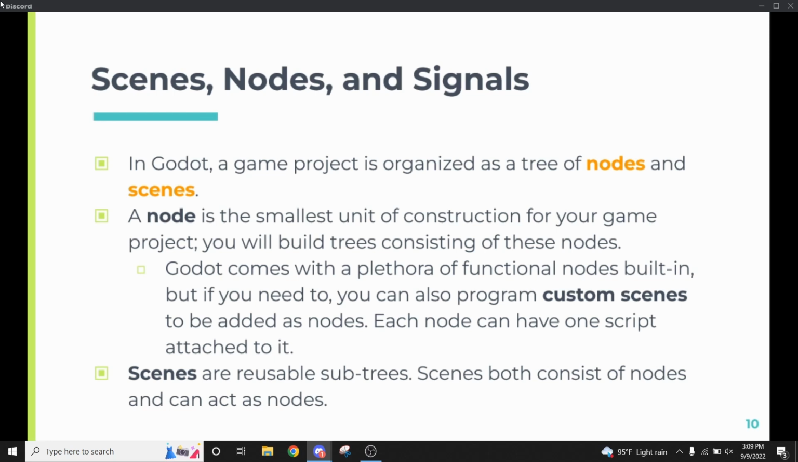Each node can have up to one script attached to it. We mentioned Godot's scripting capabilities earlier. But we can also create scenes, which are reusable subtrees. We create these subtrees ourselves and define them as scenes. Scenes consist of nodes, so you can make them out of nodes like a tree, but because they're subtrees, they can also act as nodes. So you can make a scene that has other scenes making it up.